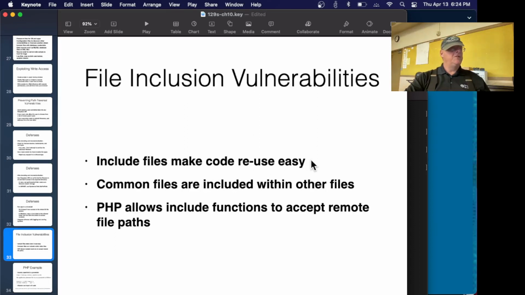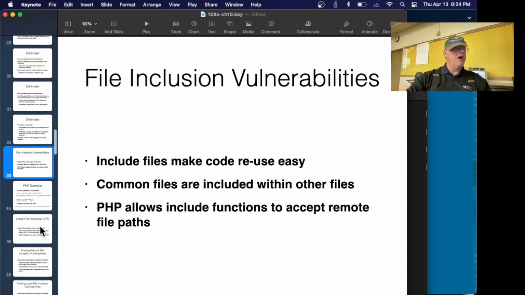So include files are very useful. You have an include file with code that you include, like a PHP include, you include in other files. That means you have reused code, and PHP will have an include function that loads that and uses it. And some of the include functions allow remote file paths.